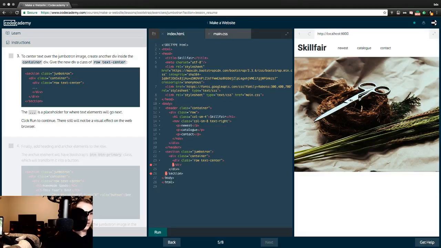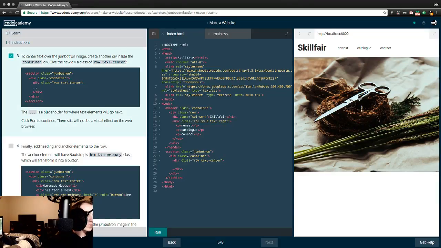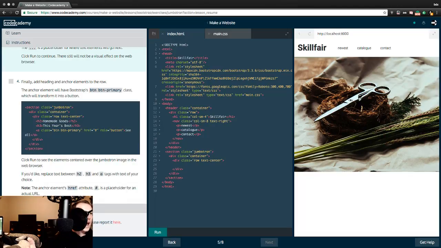Aha. Got the V first try. The dot is a placeholder, yes, for where elements will end up. I'm not putting dot in now. We can add a space, though, for future reference, and run. Beautiful. Finally, add heading and anchor elements to the row.